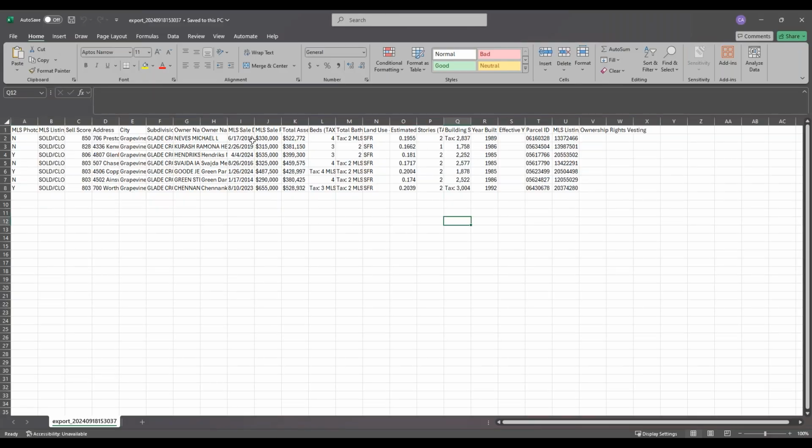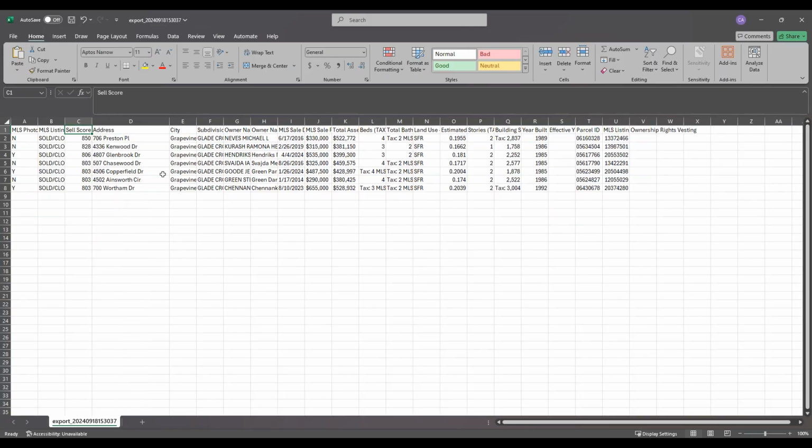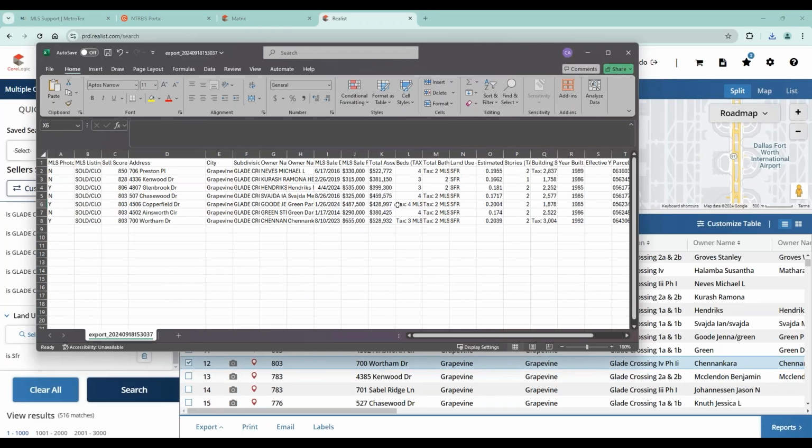But you can see here, it looks like they're pretty condensed, but we've got that sell score column. We've got the address listed here. All of the data that was displaying on our results page is going to be on that spreadsheet. And then if you want to, you can do your own formulas or add your own notes.